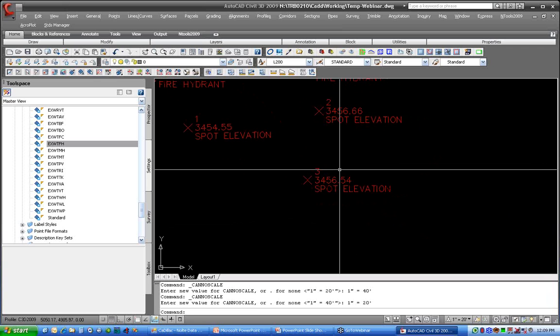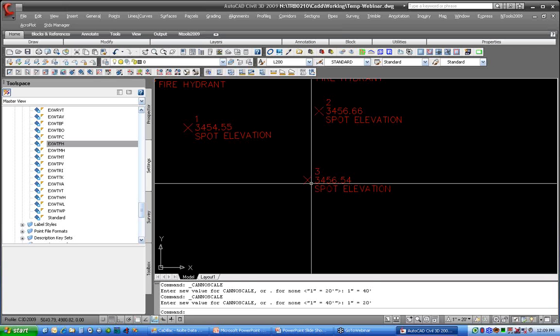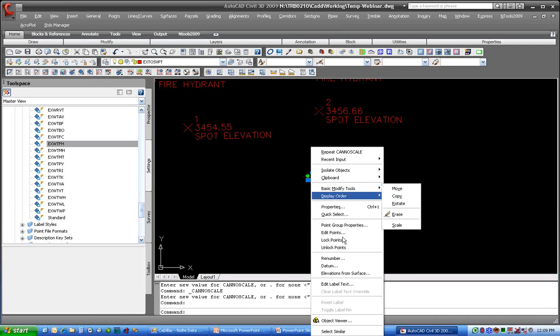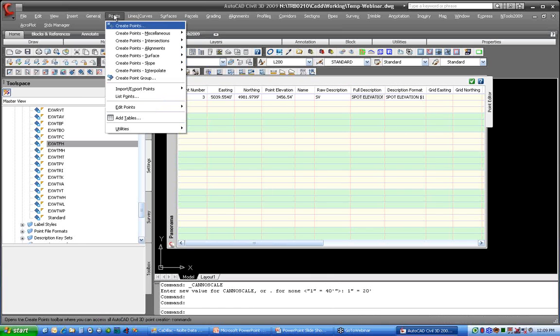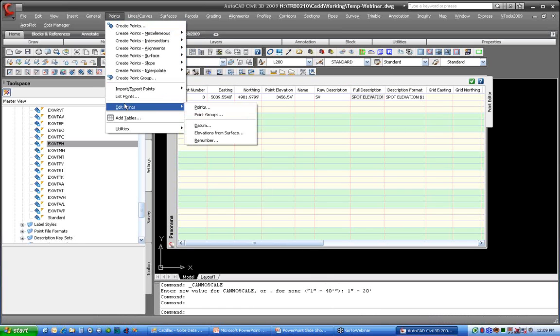I can edit the styles on the fly as well. So I'm going to select, say, this point here. I'm going to right-click, and I'm going to go into my edit point command. And I could have selected multiple points to edit. I can also get to this command off the point pull down under edit points, and then we have all these different options, or this command here, and you got different methods of selecting them. I can also do it by point group.